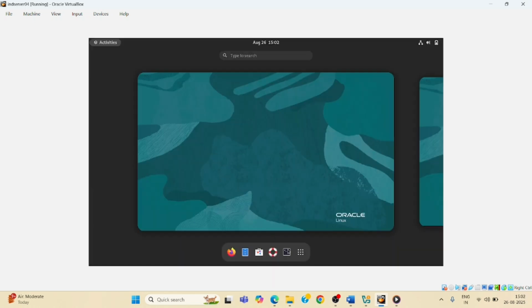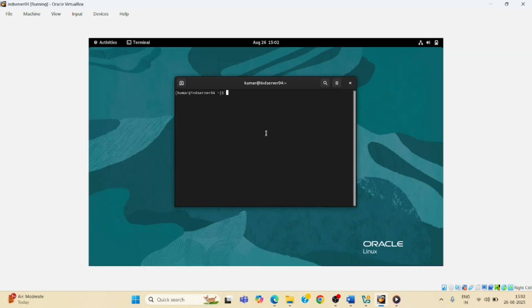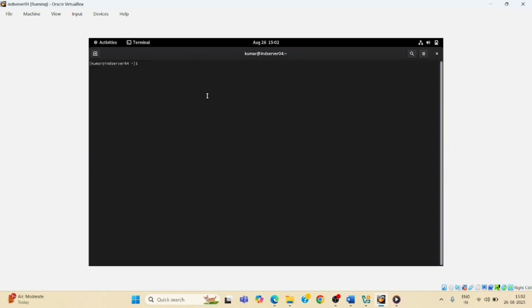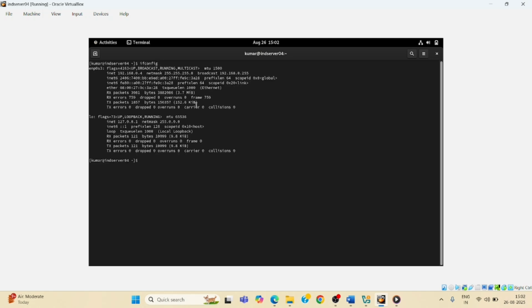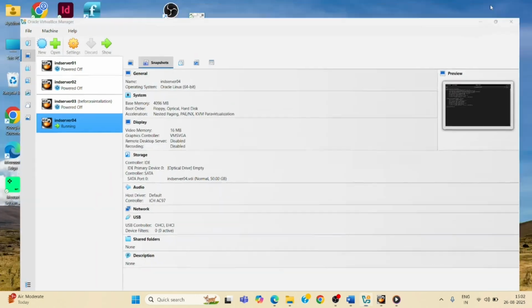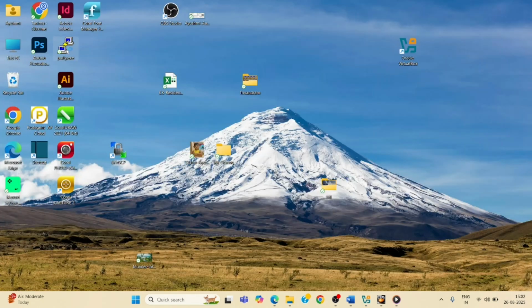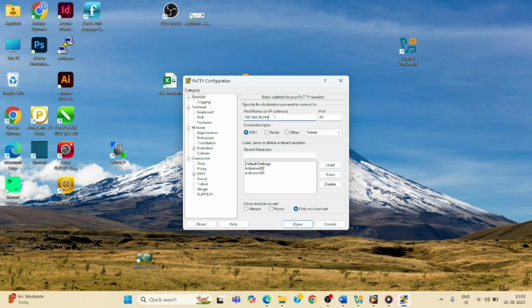No thanks. Click on this terminal. Maximize it. Check what the IP address is. ifconfig. So what is the IP address? 192.168.0.4. Now come out from this VM and open PuTTY. The IP is 192.168.0.4, and you can save your system name as 04 and save the session.